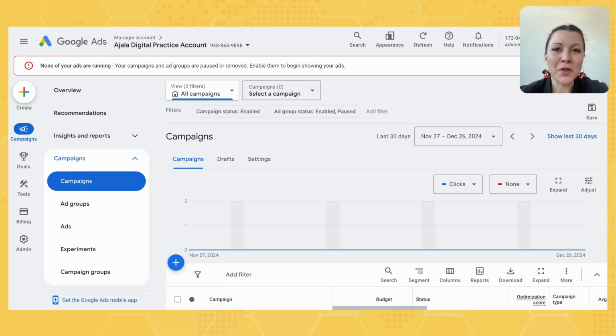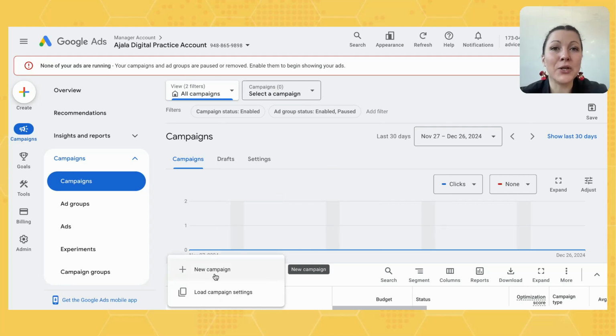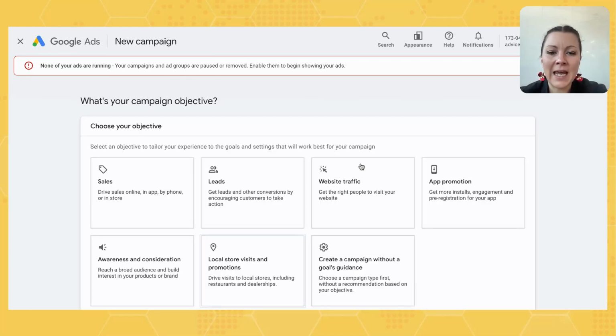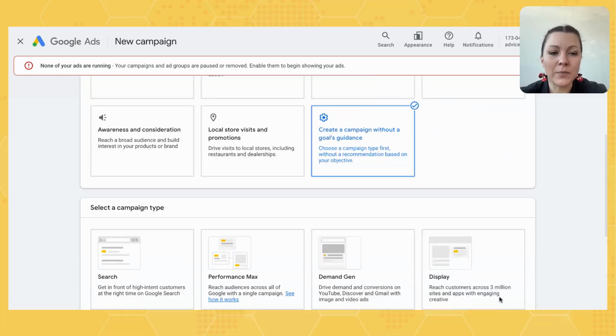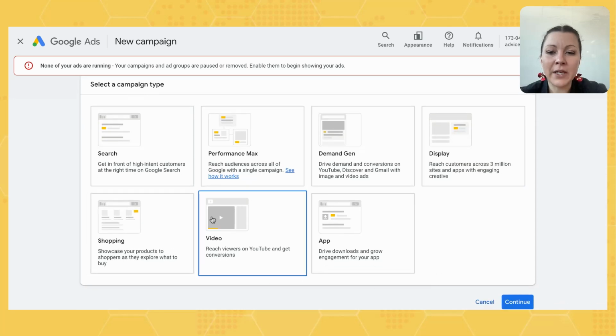So let's review the different video campaign types in Google Ads. Now, in order to find them, the easiest way really is to go the typical way, click on the blue plus, click on new campaign. And as always, you want to start with create a campaign without a goal's guidance because that really gives you the best options available.